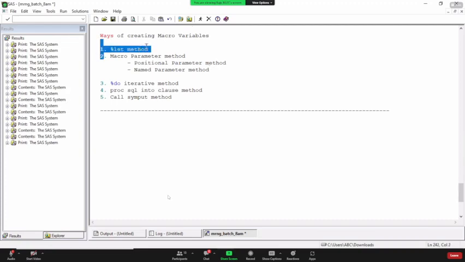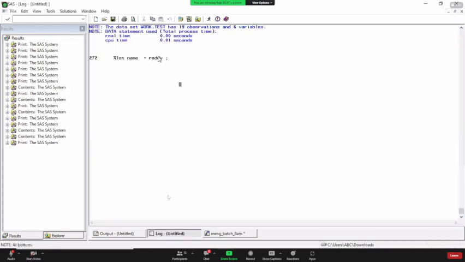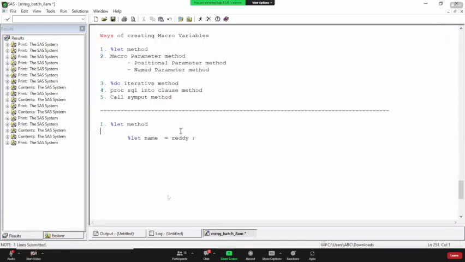We already know using the percent let method, we can create macro variables. For example, percent let name equals Reddy. A macro variable name will be created with the value Reddy. Before using it in any other places, I want to check what value the macro variable name has. How can I check manually? You can use the percent put statement.